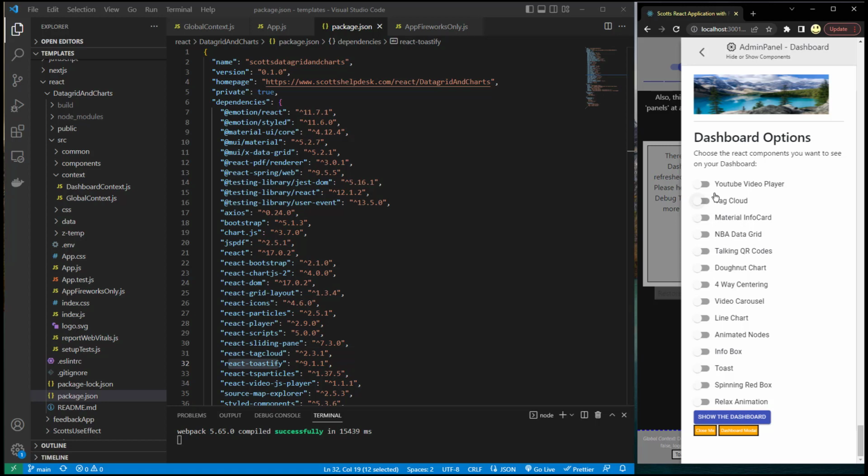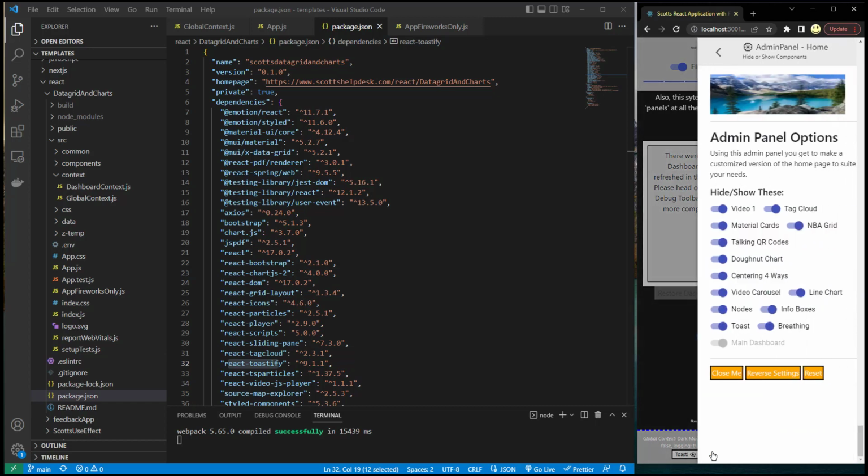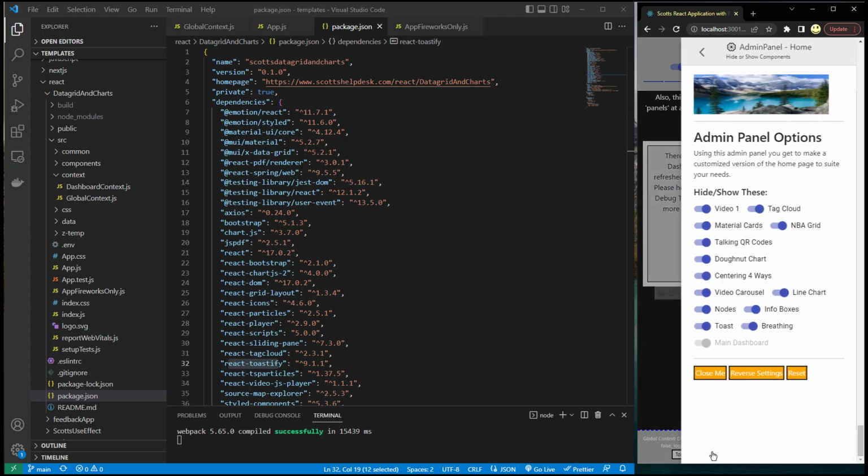And it remembers which configuration depending on what size the screen is. There's like 5 different breakpoints or media queries. So as you make the screen bigger, you can put more dashboard pieces on it. And then we have the admin panel. So this is where you can choose what you see on the screen here.